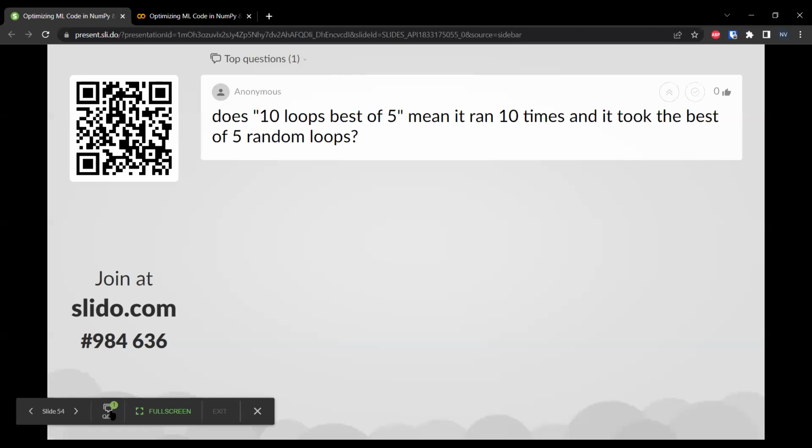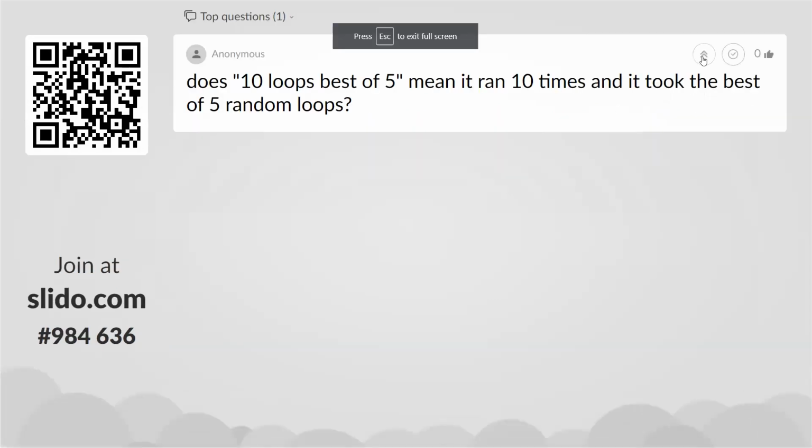Yeah, actually, it sounds like you're totally right. It does run this 10 times and does the best 5 loops. And then you notice that you get a mean and a standard deviation. So it calculates the mean and standard deviation out of these best 5. So I think you're totally right based on my quick scroll of the timeit module.